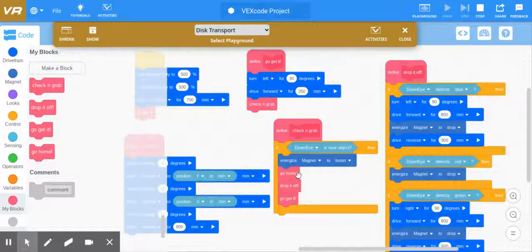That would mean after I've gone to home position, after I've dropped off the thing, now it's telling me to go get it again. So that means I go back to this and I start. But you may notice something weird about that, because in a way of looking at this, check and grab is inside the go get it block. So it's almost like something is referring to itself. It's like telling itself to happen. That's why we call it recursion.